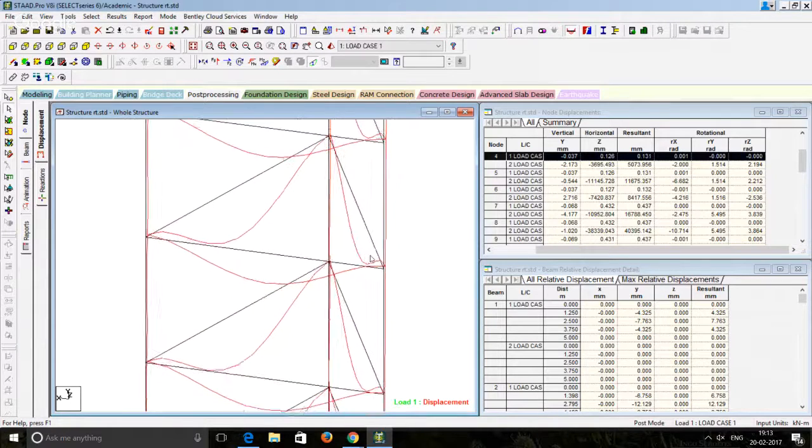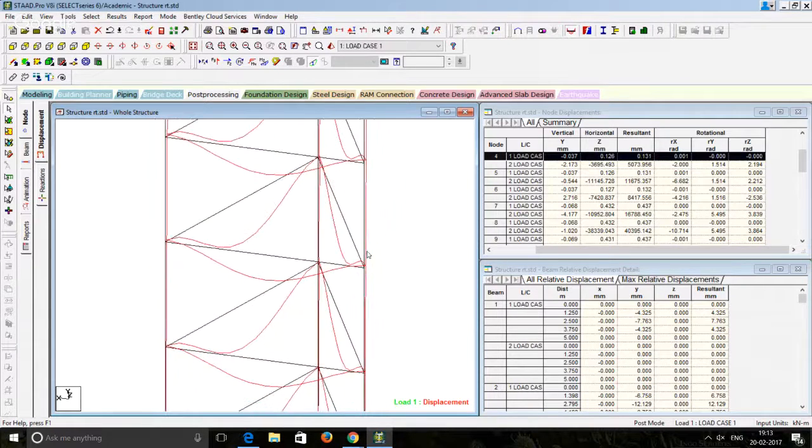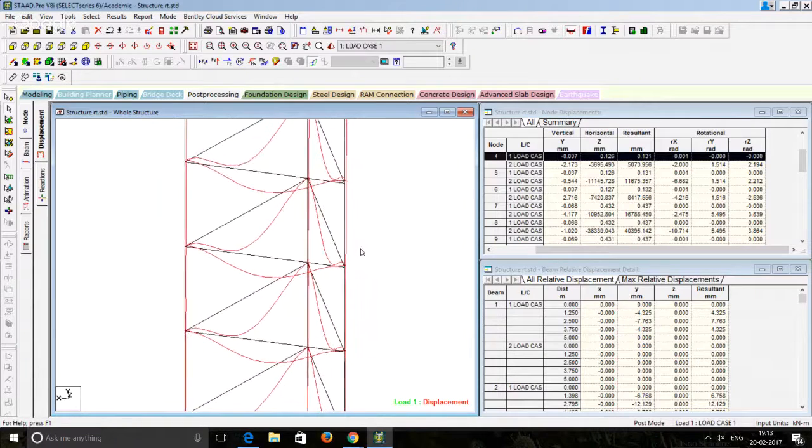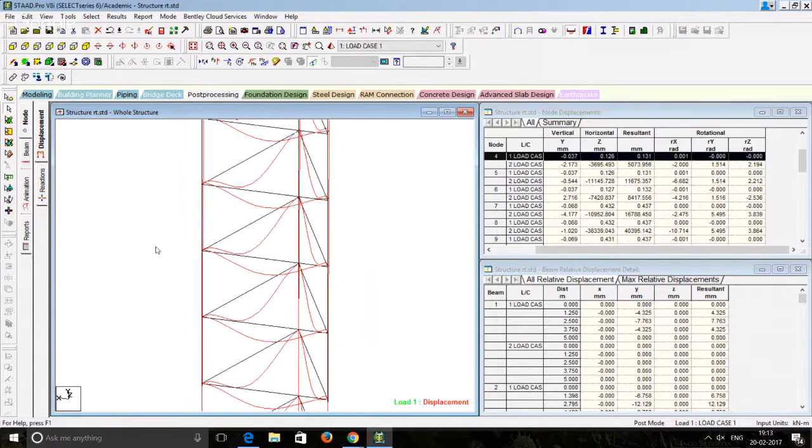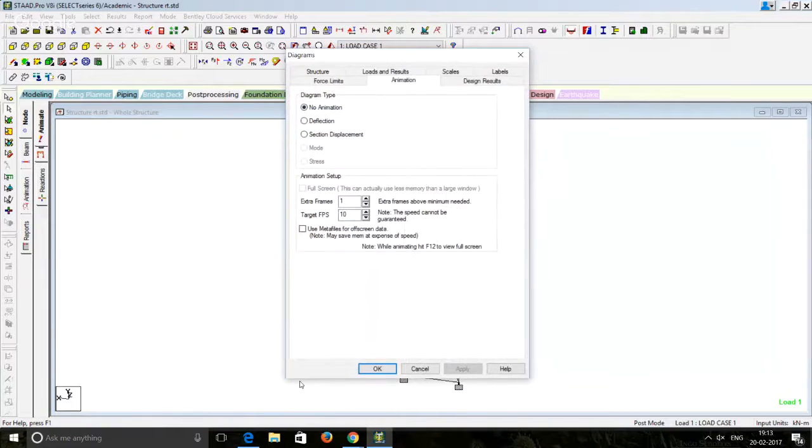Now, some people would like to see the animation in action. So, are you guys up for animation? Okay. Considering that you are enjoying this, I'm going to animation tab now. We go to animation. And now for animation, you have to tell the software that which particular kind of displacement or rotation you want to see. So the diagram type has to be selected. So I want to see the deflection of the structure. So I'm going with deflection.